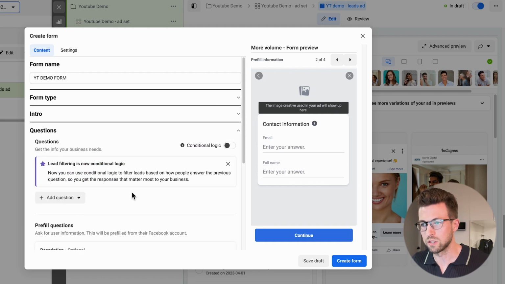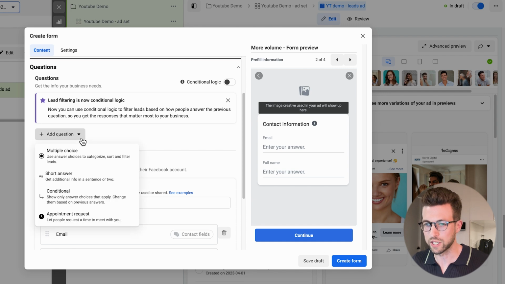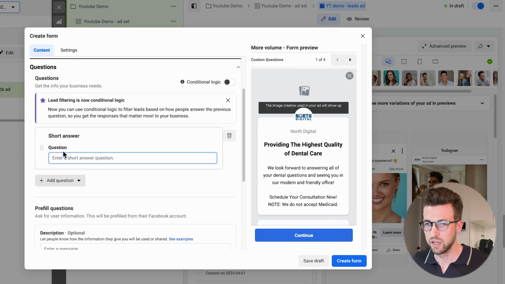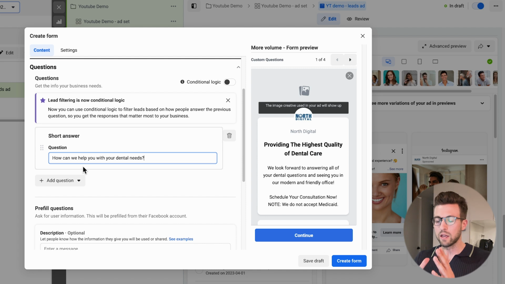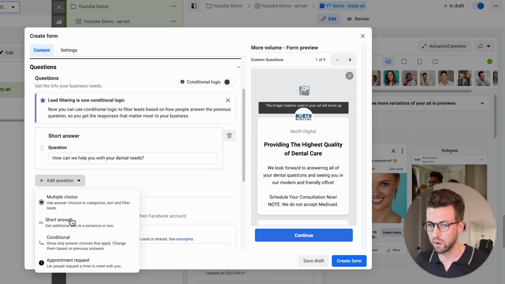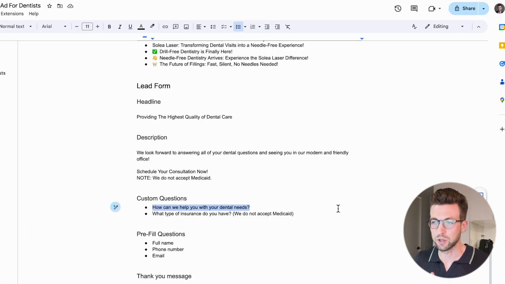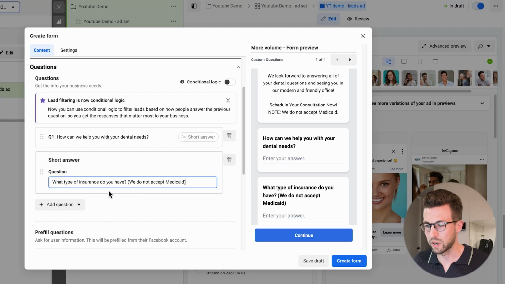Now we're gonna go to the questions. Now we're gonna press add question and we're gonna do short answer. Now these are the custom questions up top. And the custom questions, we're gonna have 2 of them. The first one is how can we help you with your dental needs? Now, if you're a dental office that accepts many types of insurance and isn't particular about the type of leads you want, this is the only question you need. However, if you're a dental office that's very particular about the type of insurance you accept, then you want to add a second question asking what type of insurance is accepted.